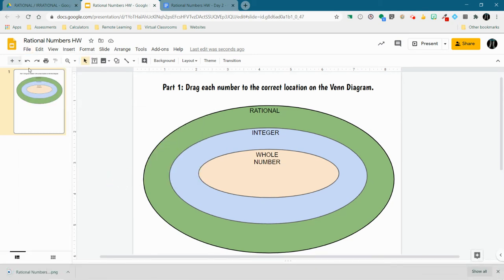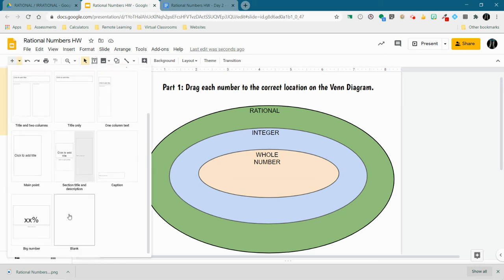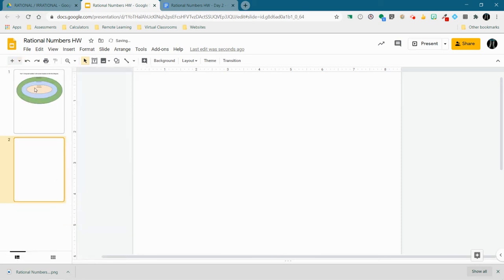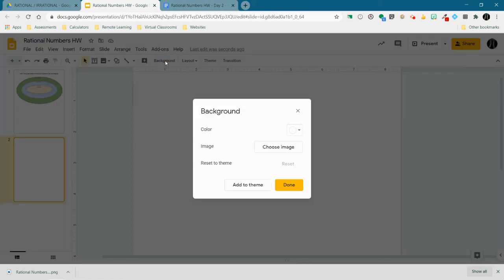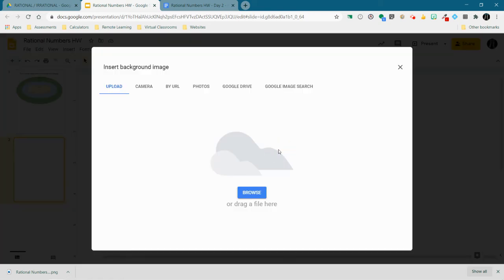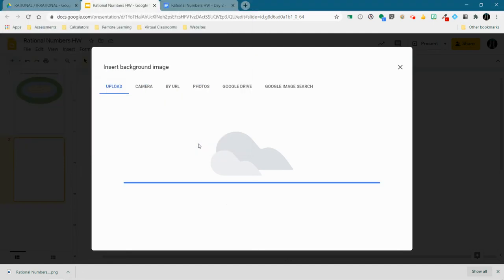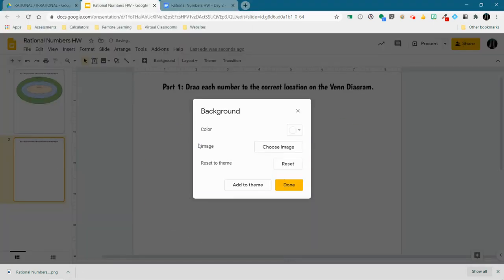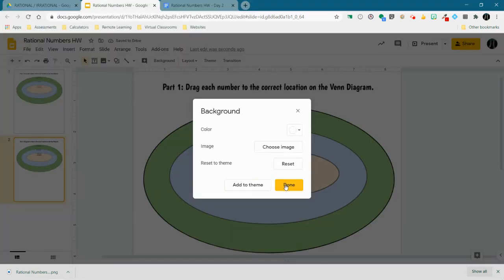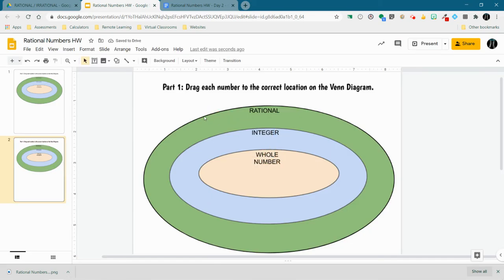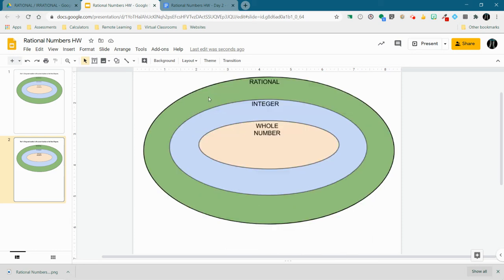All right, and then you're going to replace that slide you created. We're going to add a new blank slide and put that same image in as the background. So I'm going to go to background, choose image, and browse. And mine's right there in my downloads. And now it's going to come up on the background. So now the students can't accidentally drag those ovals or change the wording or delete the directions.